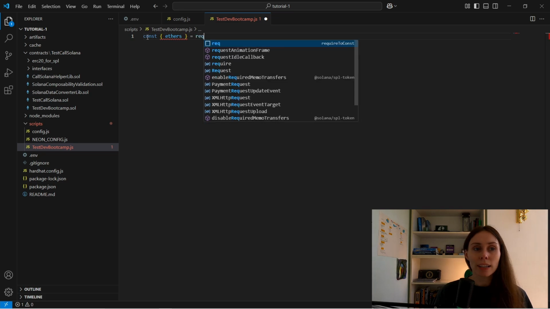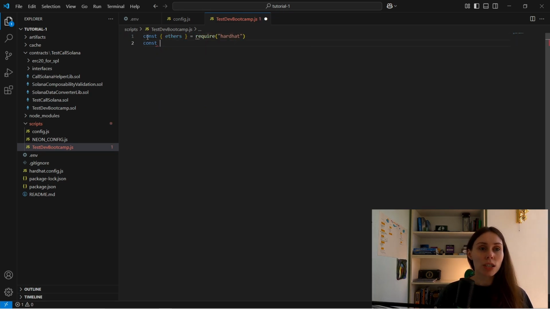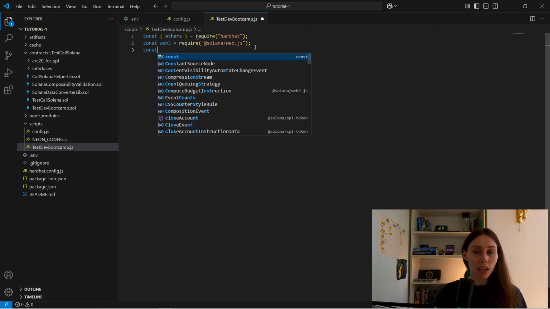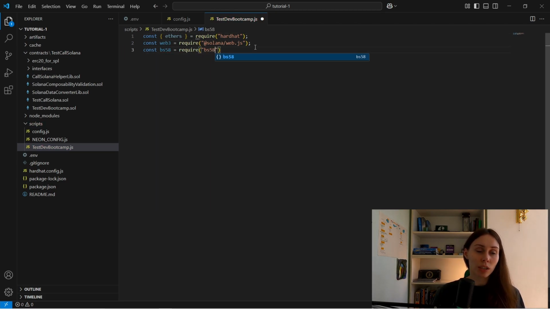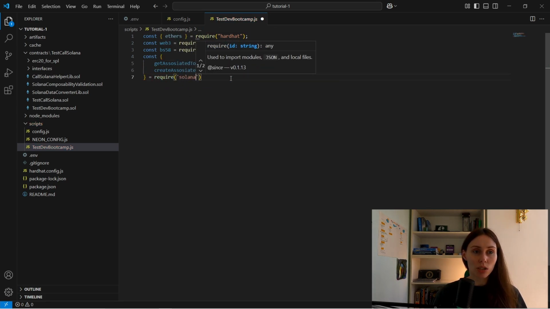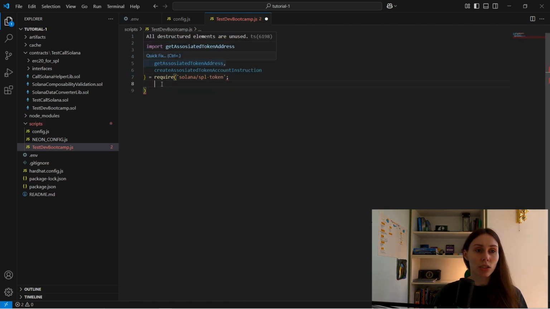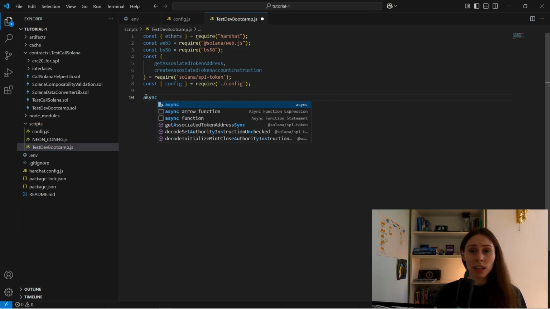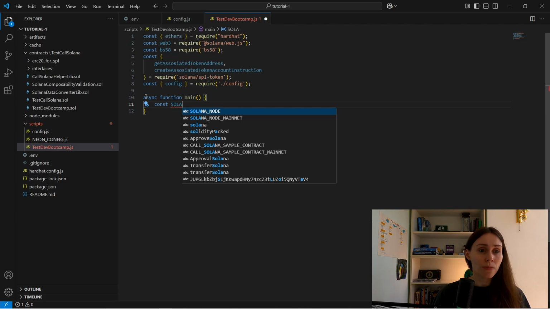Let's start by importing everything we are going to need. We'll need obviously Hardhat and Web3.js. Then we'll need to decode a Solana private key in base 58 and use Solana's token utilities for getting the ATA, associated token address, and creating the ATA instruction. Then obviously we'll need to load the config file, which contains connection details like the Solana node.